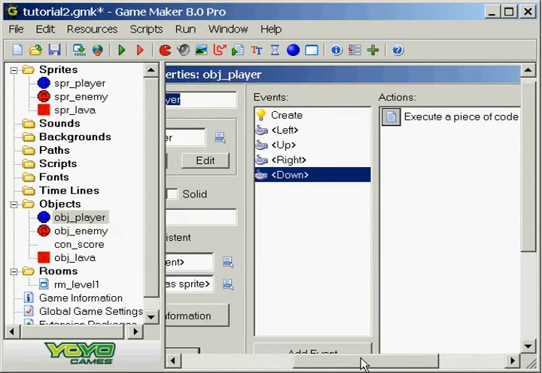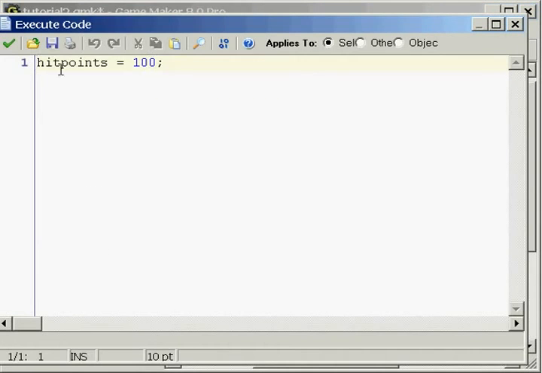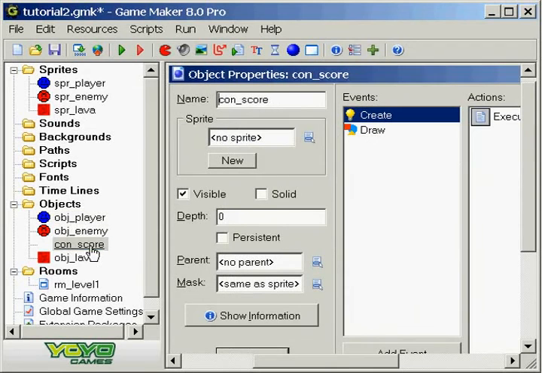So go ahead and delete that event that we just made in object player if you were following along. So we need to draw out a non-global variable on another object. But again, remember I told you, you cannot do that. Well, I told you how in a couple videos ago. But we're just going to use what I taught you. So, let's go to our con_score.